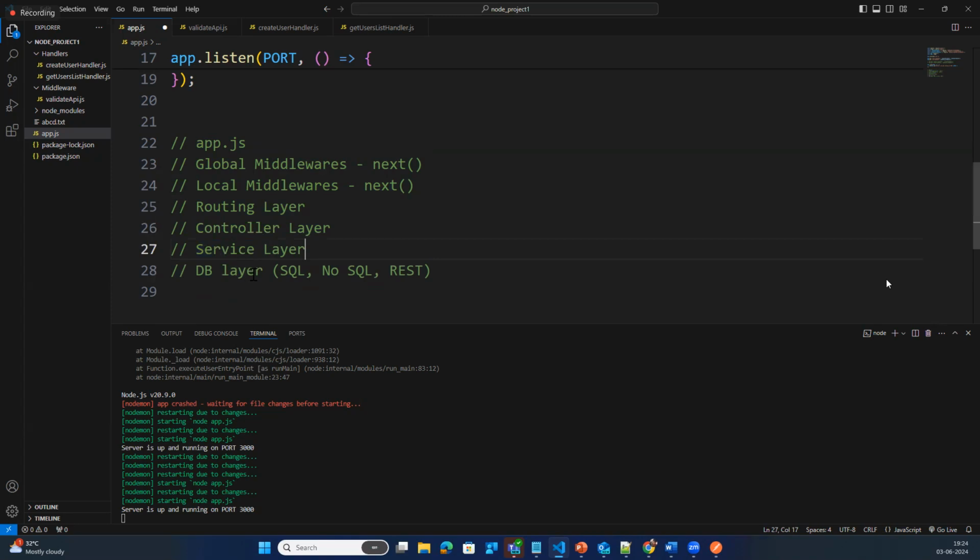The same way, once the DB responds, the response will come to the service. The service will hand over that response to the controller. The controller will do some manipulation here. I mean, whatever data is required for the end user, it will take only that particular end user response and send it back. The routing will go back again and give it to the app.js.